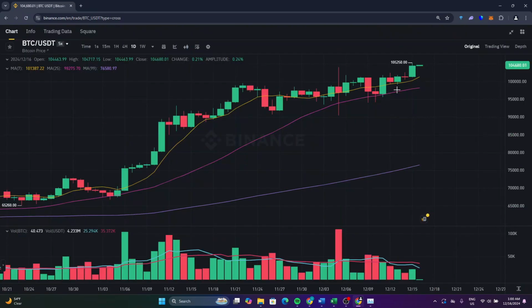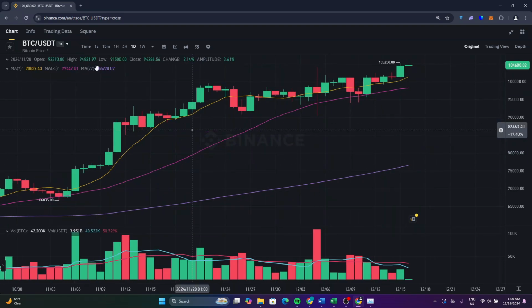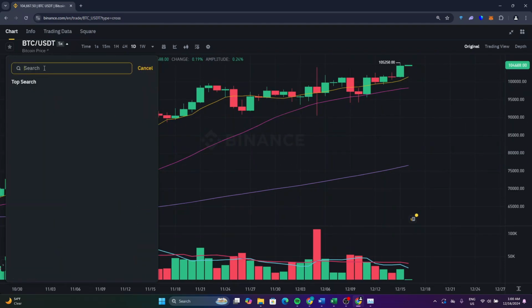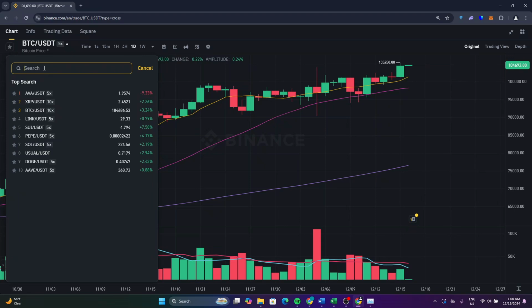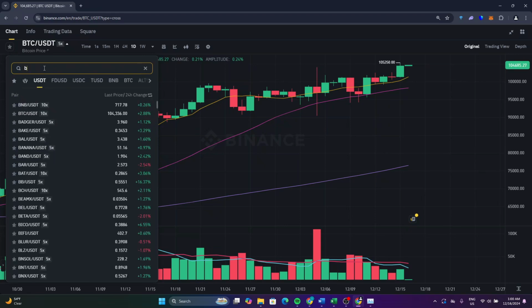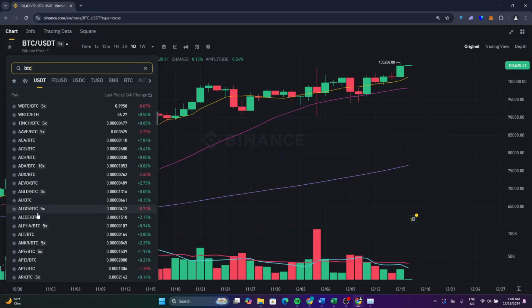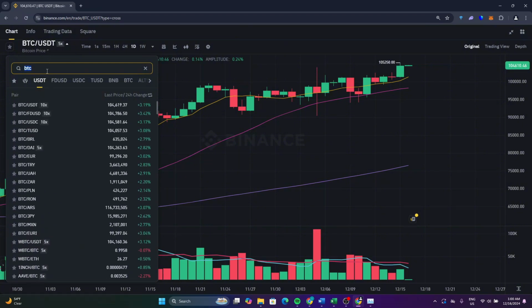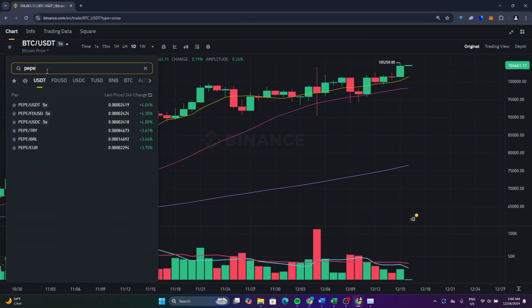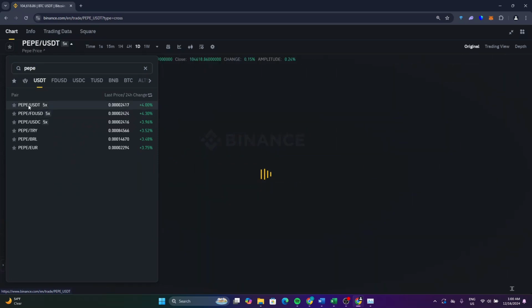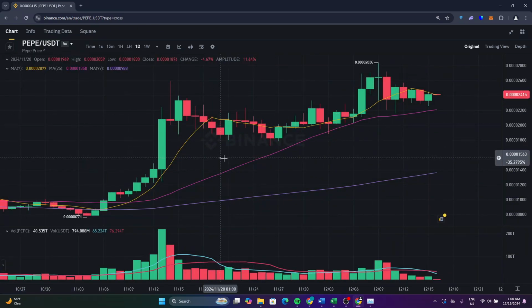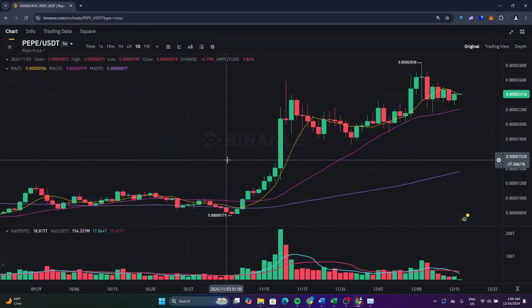If you want to expand this chart to be able to see it correctly, from here you will search for the crypto that you want to trade. For example, you want Bitcoin. You have Bitcoin to USDT, and Bitcoin to different other cryptos. If you want a crypto like PayPal, it is available here. You can even trade it with USDT, FDUSD. If you select it, the chart will be updated because you selected a different crypto.